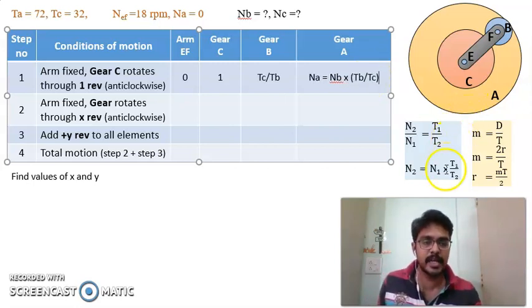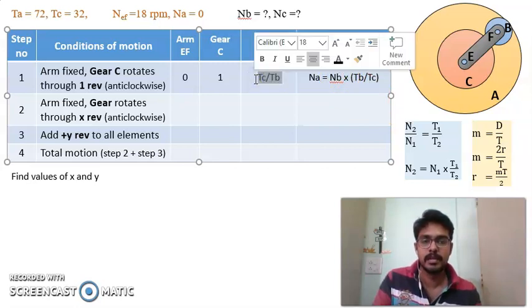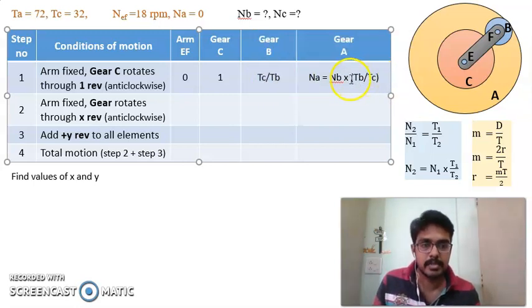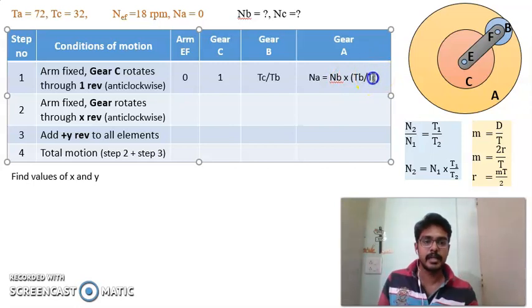From where are we getting this? We are getting it from here: N2 is equal to N1 into T1 by T2. Now, how much is NB? NB is the speed of rotation of gear B. So, NB is equal to, oh, I made a mistake over here. This should be TC by TA. Now, it is correct. NA is equal to NB into TB by TA.